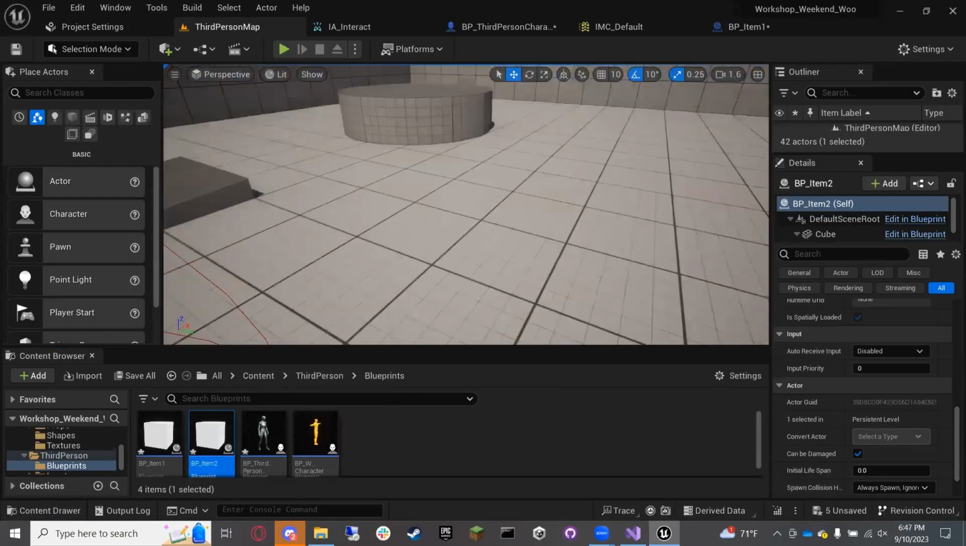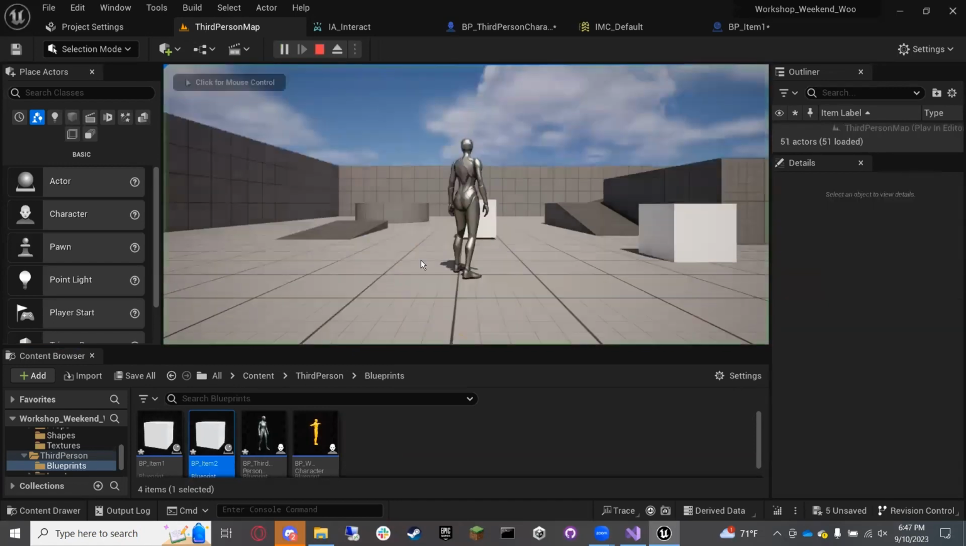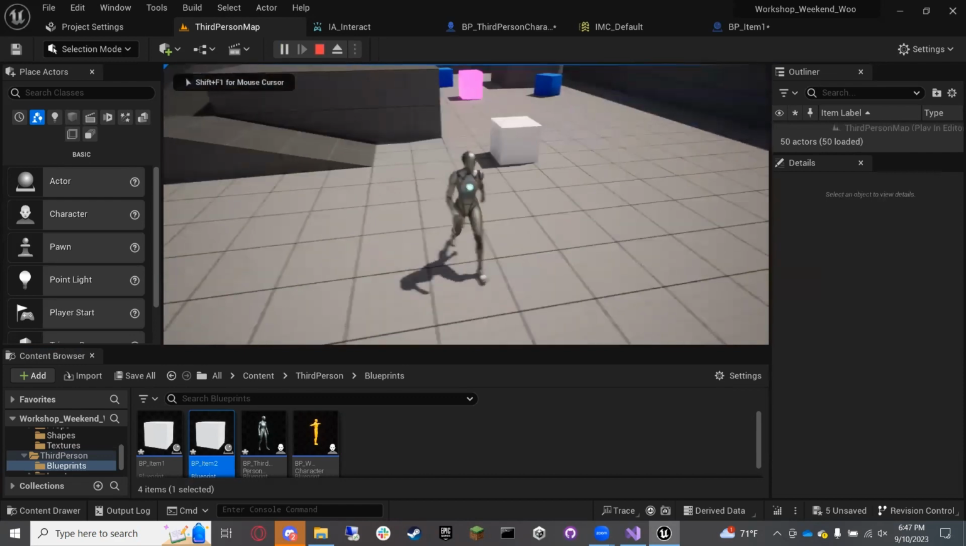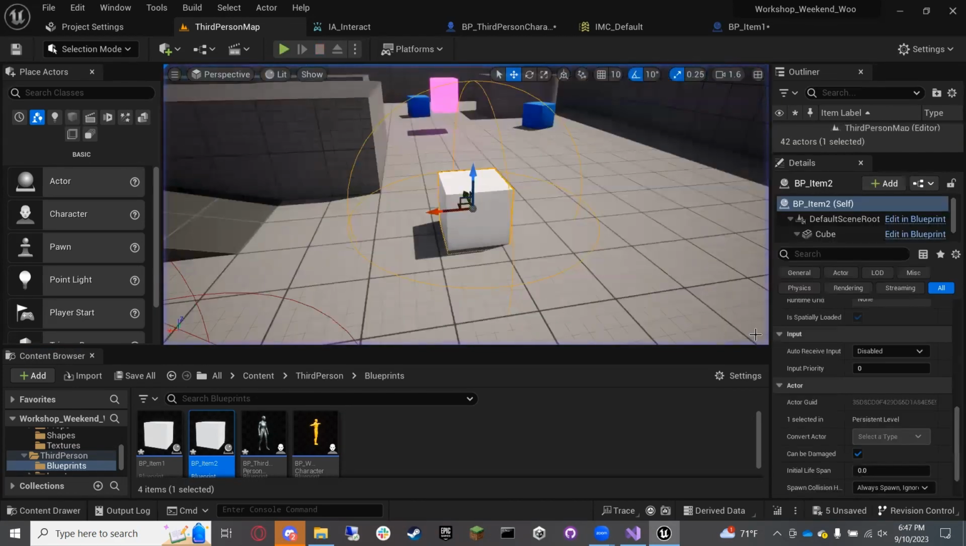We're going to drag this up. We're going to move this over here, right? And I'm like, okay, interact with that. It deletes itself. I'm interacting with this one. It's another item, but nothing's happening. So kind of a pain.